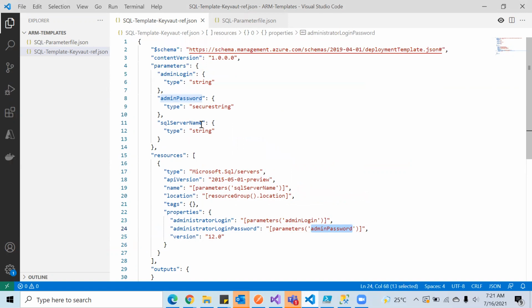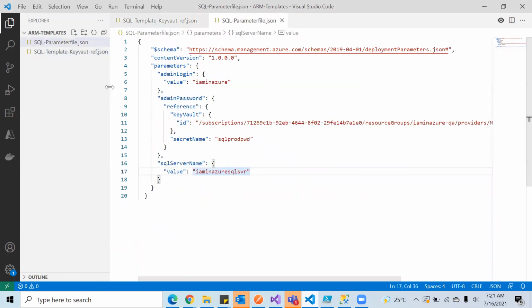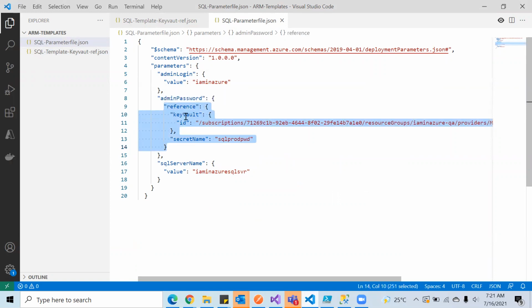And as these are the parameters, we need to pass them when we are trying to deploy this ARM template. So for that, I have a parameter file. If you look at this parameter file, this says the parameters like the admin login, which I'm giving as an admin Azure value, and for the password you need to have a reference to the key vault. In the key vault section, you need to give your key vault ID. And the secret name is the name of the secret that you created inside your key vault. And the server name I just put as I am in Azure SQL Server.